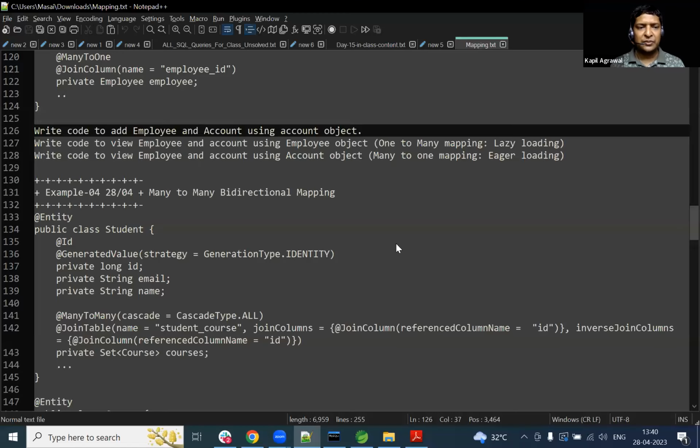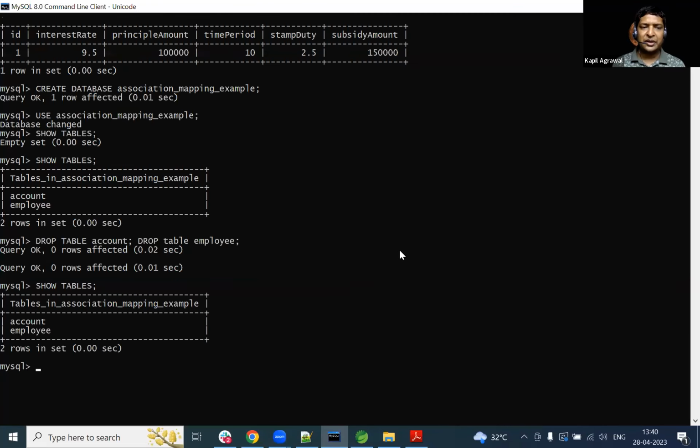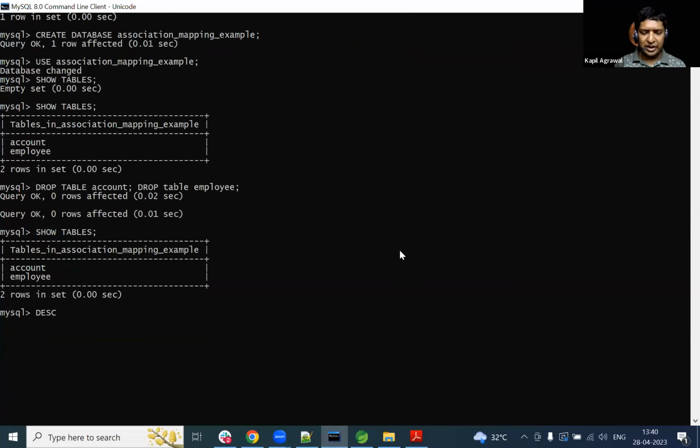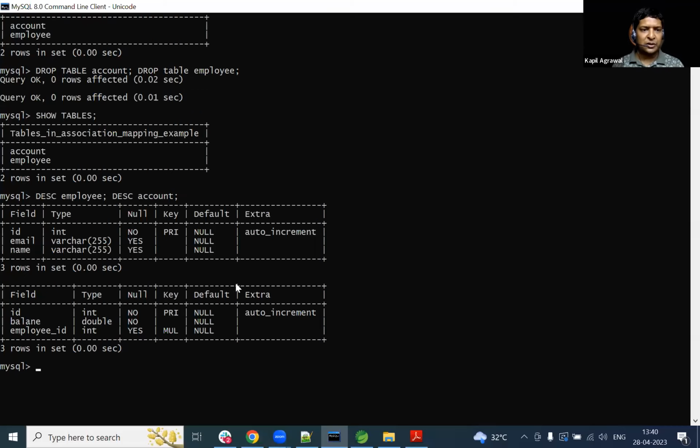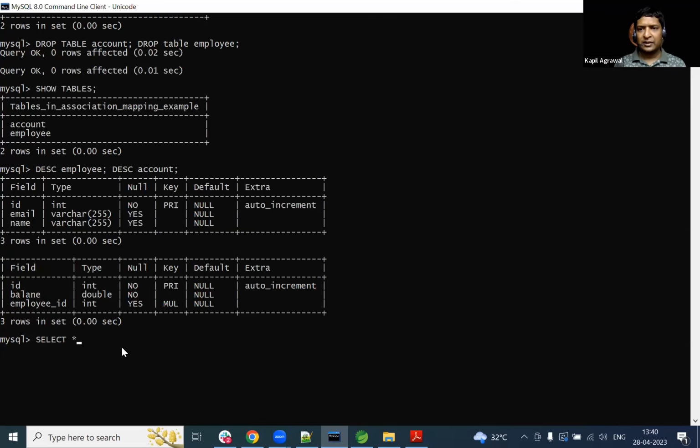Now let me come here into MySQL. Again, if I write show tables, yes, this is perfect. The first table is called account, and the next table is available. The name of the first table is employee, the next table is account. ID is there, email is there, name is there. Can you say that employee ID is working as a foreign key? A simple one-to-many relationship? Yes or no?